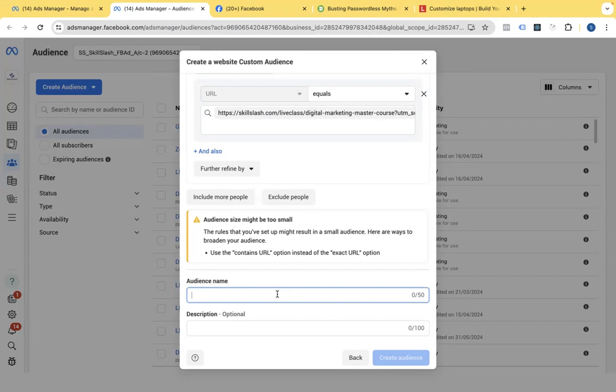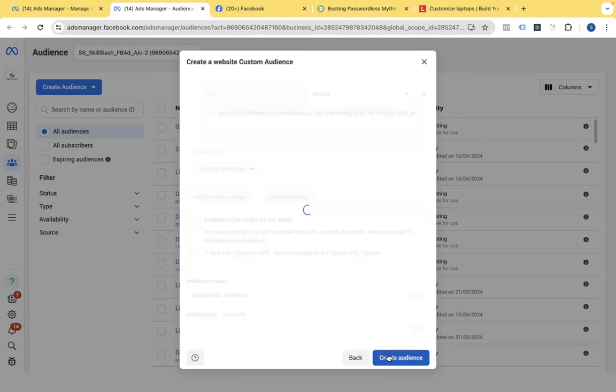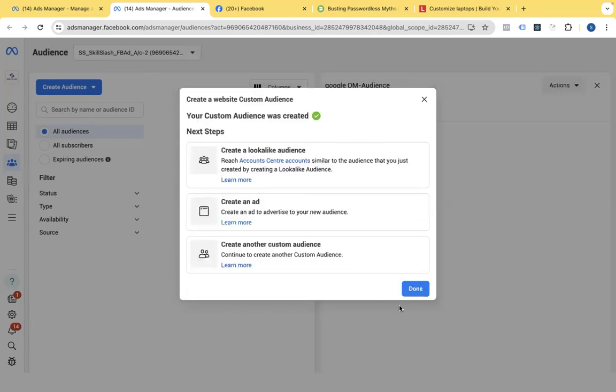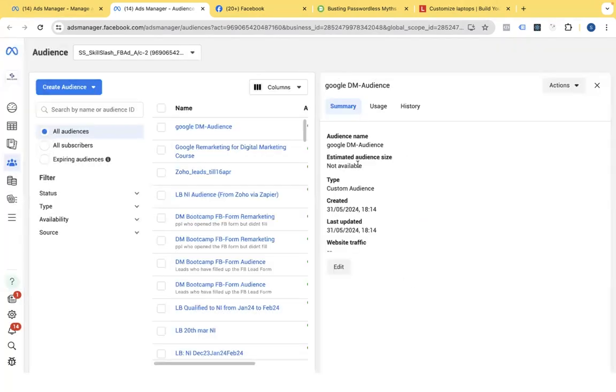Okay, so I'm going to put the name as Google digital marketing audience, right? I'm going to create this, and the audience is created, right? So now I'm going to create a campaign for this particular audience.